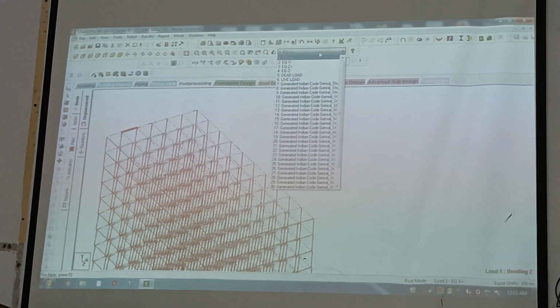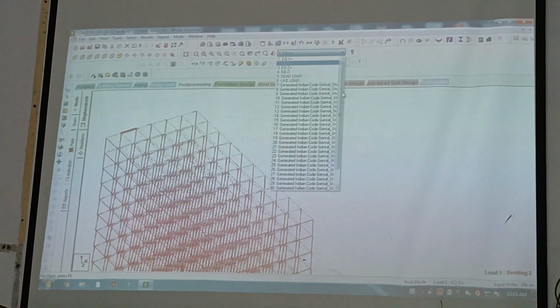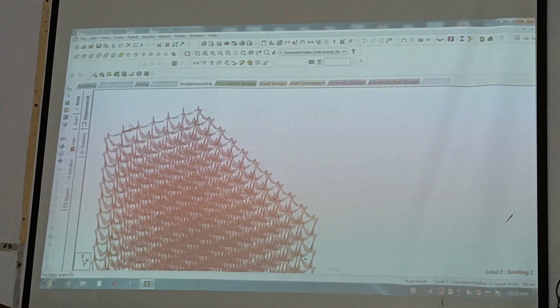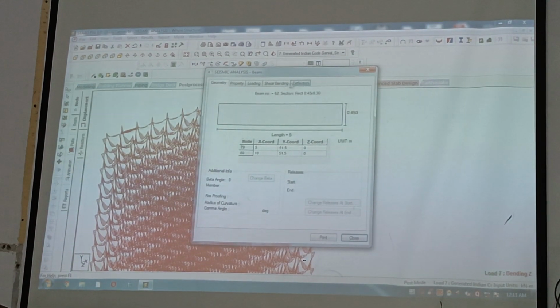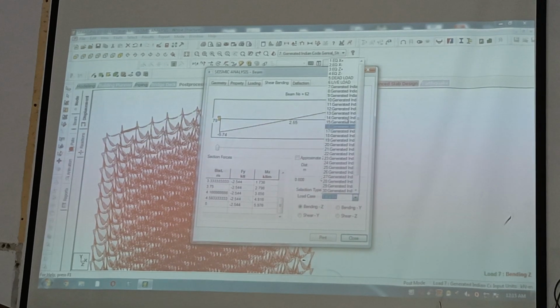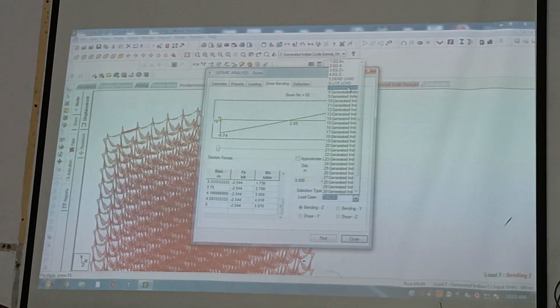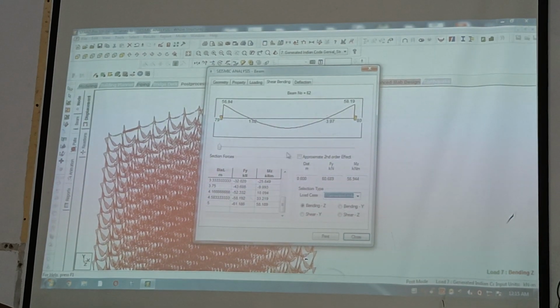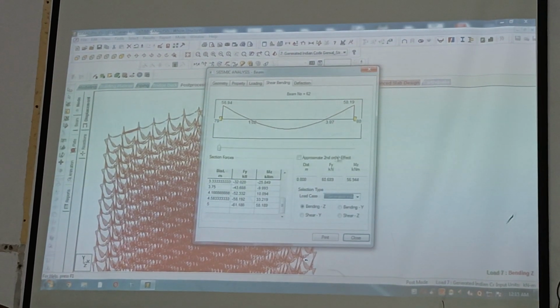Only due to what? Dead load case. Similarly, due to other load cases, what? Dead load plus live load plus 1.5. Double click on it. Shear and bending. Another load case of 1.5 dead load plus live load. How does it bend? It bends in this shape. The beam fails in bending in this direction.